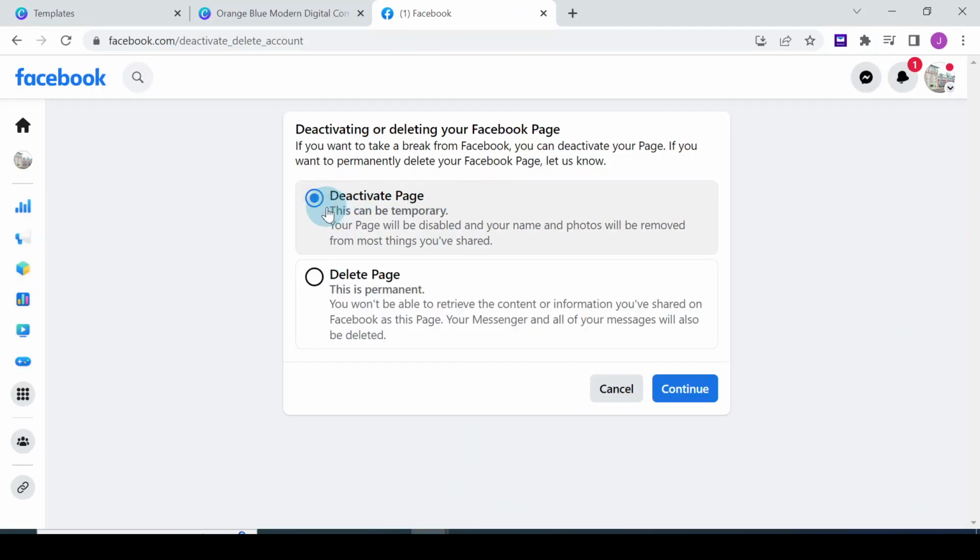And the first one is to deactivate the page. Okay, now this is a temporal thing. If I want to, I could just choose that. That's by default and click on the continue.